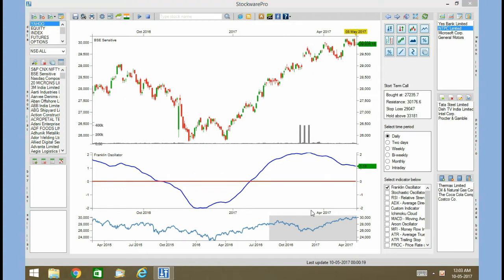Now let us take a look at the technical analysis tools available in StockwarePro. The technical analysis tools, as you are aware, are financial tools available to the investor that try to predict the future price movement based on past performance. We have numerous technical analysis tools available in StockwarePro, which are listed in this box.